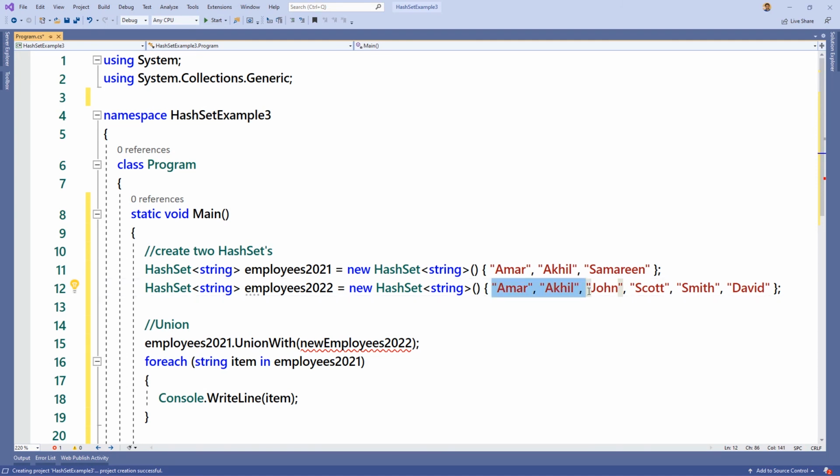And the positions can be different. Suppose I'm keeping it in the middle of the collection. So I want to find out the common names among these two. That means I want to find out the employees who work in both years, 2021 and 2022. In this case, intersection works.